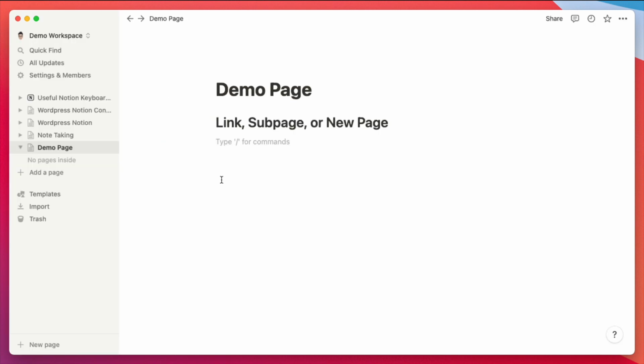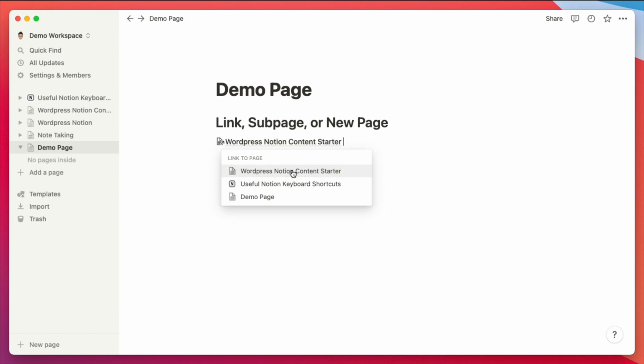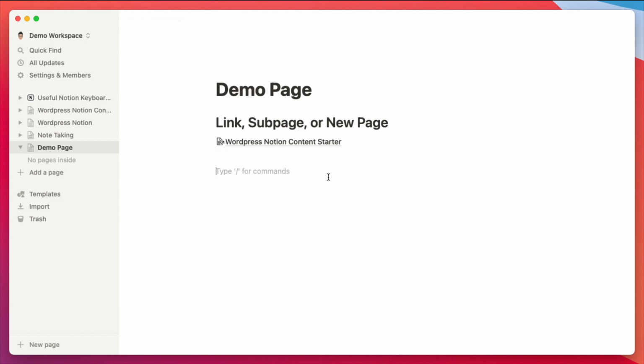So one of the things you can do in a Notion page is to create a link to another page, create a subpage for that current page that you're on, or even create a new page that can go into another section. And the keyboard shortcut is using 2 open brackets here. And that'll bring up the dialog box for you to search for existing pages. So if we link to this WordPress Notion content starter, we've just now created a link from this page to that page. So that goes right to that page.